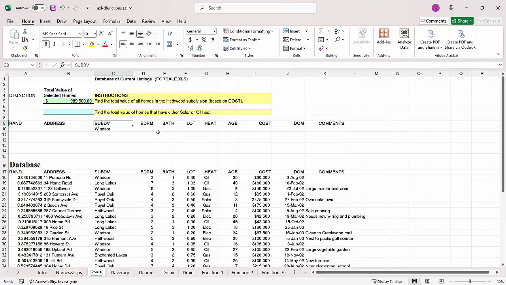Now here's where it gets really cool. I can start adding criterion. So what if I was interested in homes in the Windsor subdivision that have exactly 2 bedrooms? Now that is exactly 2 bedrooms. What if I wanted exactly 2 bedrooms and 1 bathroom? All right. What if I wanted solar heat?